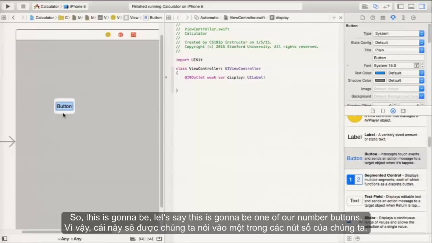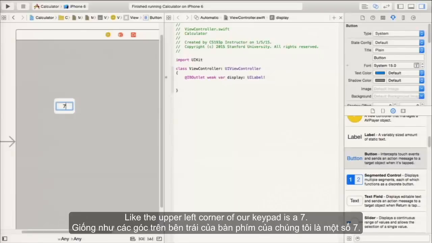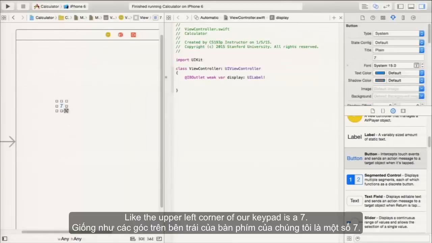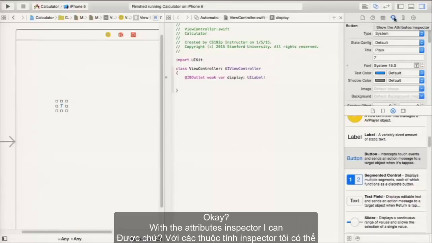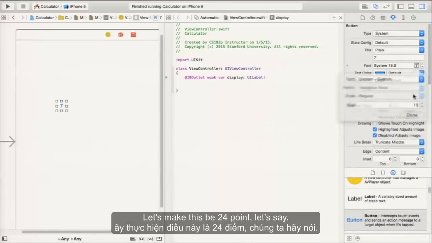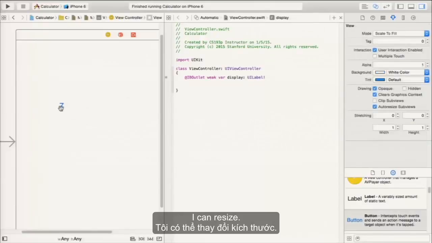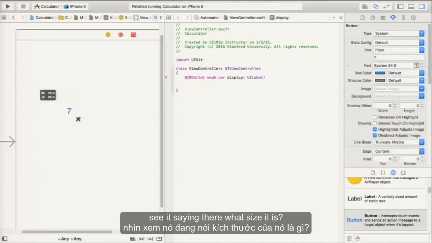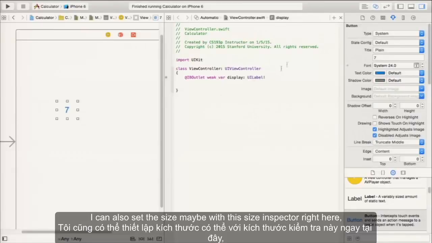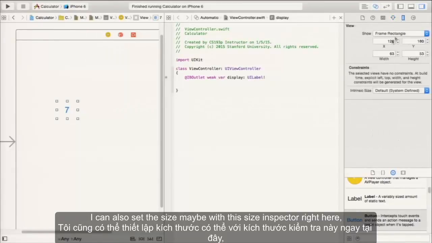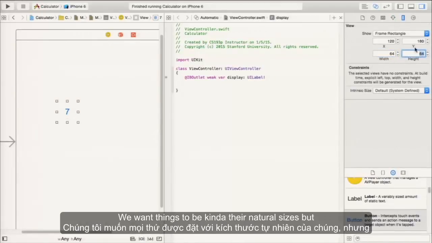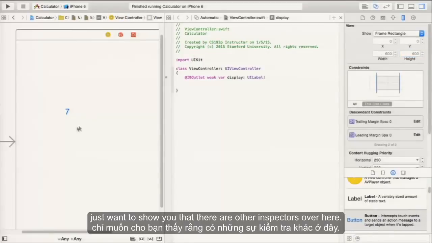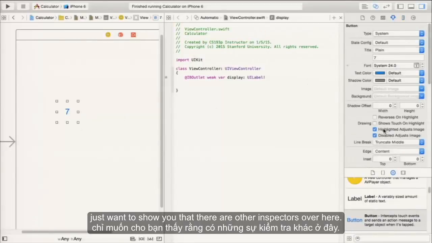So let's say this is going to be one of our number buttons, like the upper left corner of our keypad, which is a 7. Again, I have the same thing over here with the attributes inspector. I can change things like the font. Let's make this 24 point, let's say. I can resize. Notice that when I resize, it'll actually tell me the size. See it saying there what size it is? I can also set the size with this size inspector right here. Type it in exactly, maybe 64 by 64 or something like that. We don't usually do that. We want things to be kind of their natural sizes, but I just wanted to show you that there are other inspectors over here.